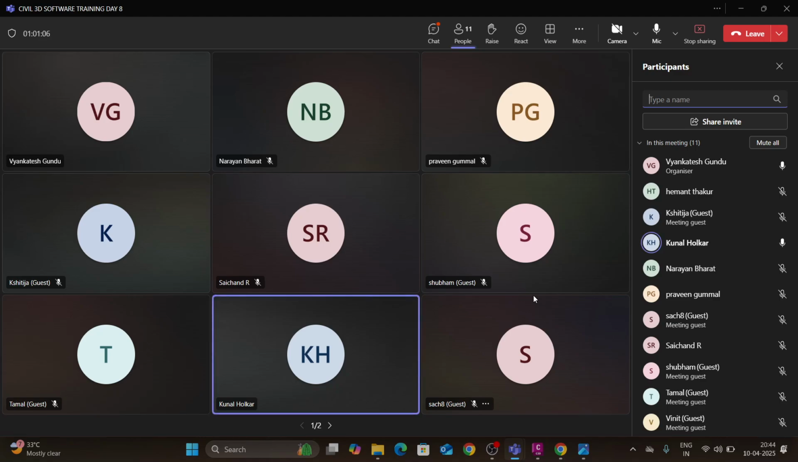Okay, sir. That means if we want to design 150 kilometers per hour, then we have to choose radius 2000 and spiral length around 180, sir. Sorry, 180. Those are minimum values. Above that, any value is suitable. It is safe. Okay. Thank you, Shubham, sir.